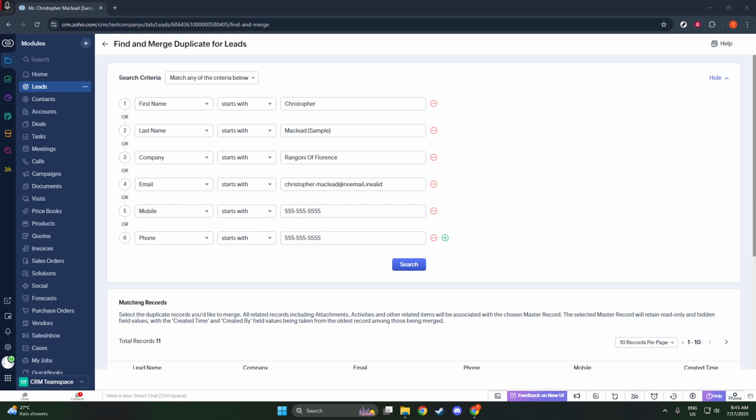Taking a moment here to carefully set your criteria will refine your search, ensuring you don't miss anything relevant or inadvertently merge non-duplicates. Once you're satisfied with your setup, proceed to hit the Search button. Zoho CRM will then display potential duplicates. You can choose up to 3 duplicate records to review in one go. Carefully select the records you want to merge, and then click Next to proceed to the next step in the merging process.